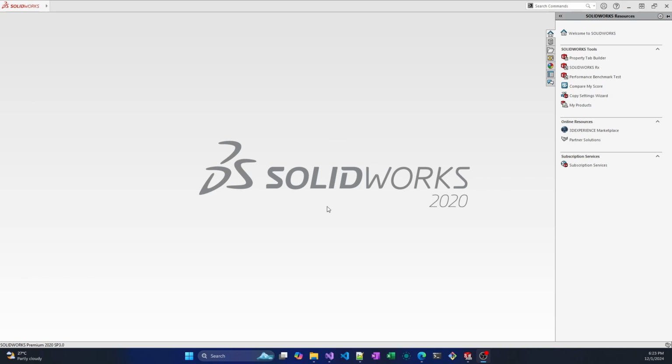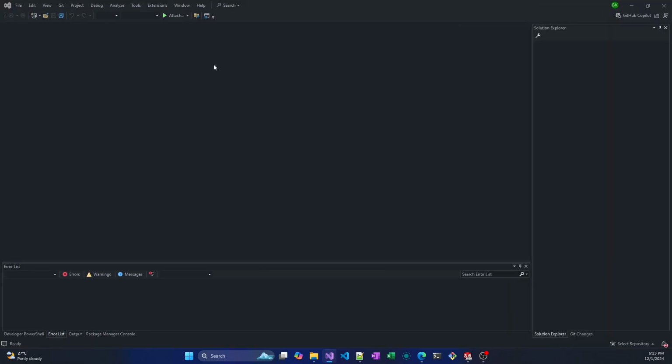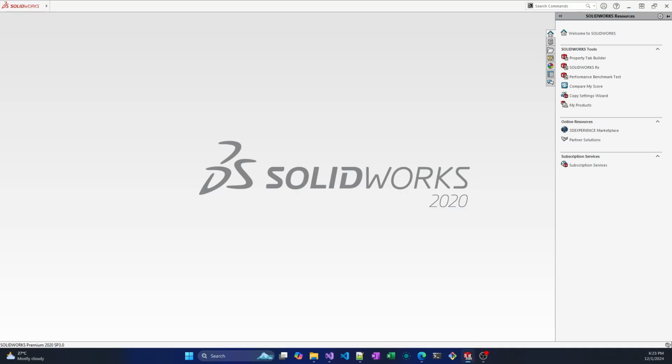We will need Visual Studio. So you need to have Visual Studio installed on your system. The community version of Visual Studio will be perfect for this. You also need to have SolidWorks installed on your computer because we will be automating it. So make sure it's up and running. As you can see on my screen, I have SolidWorks 2022 installed on my system.